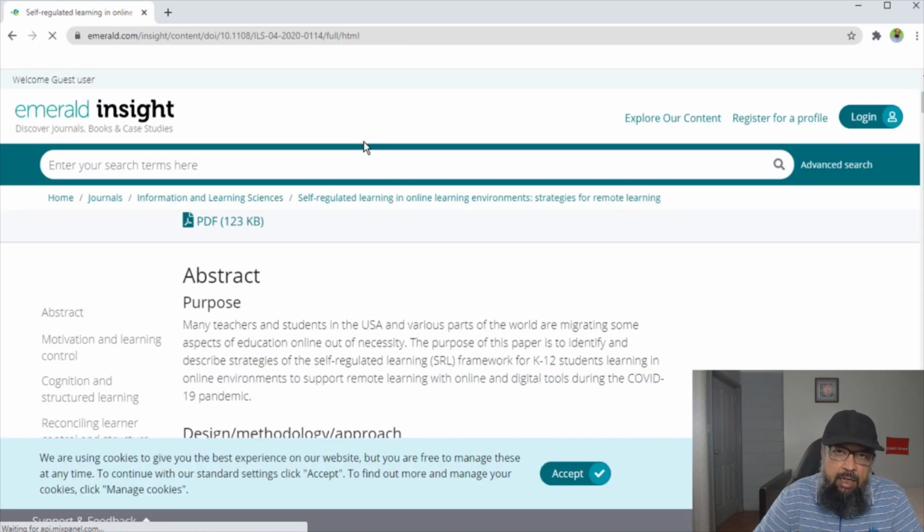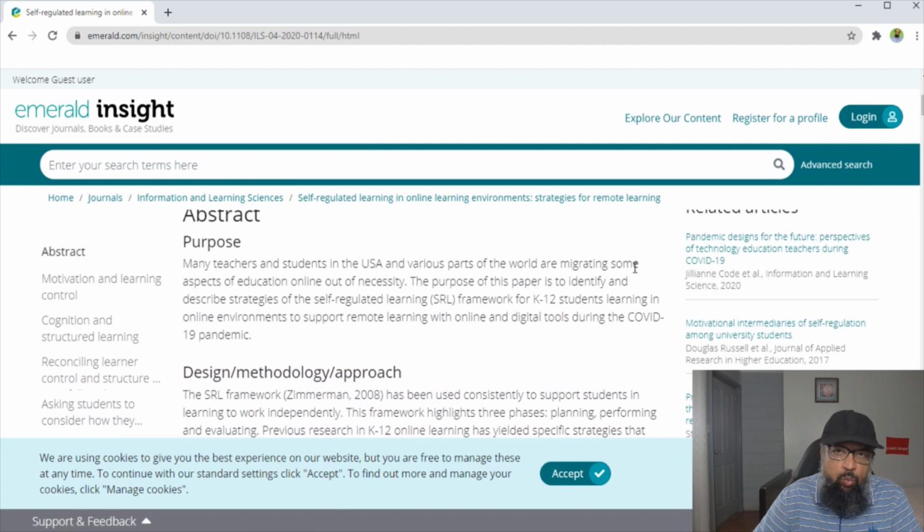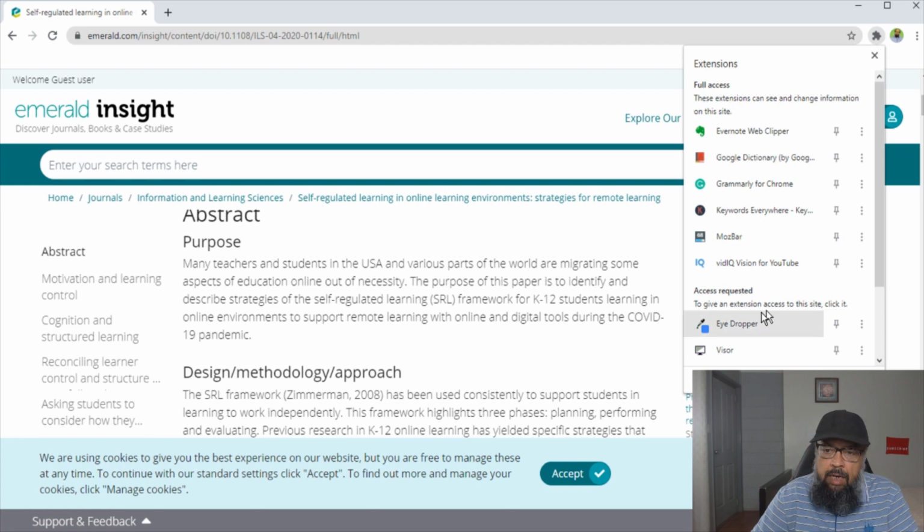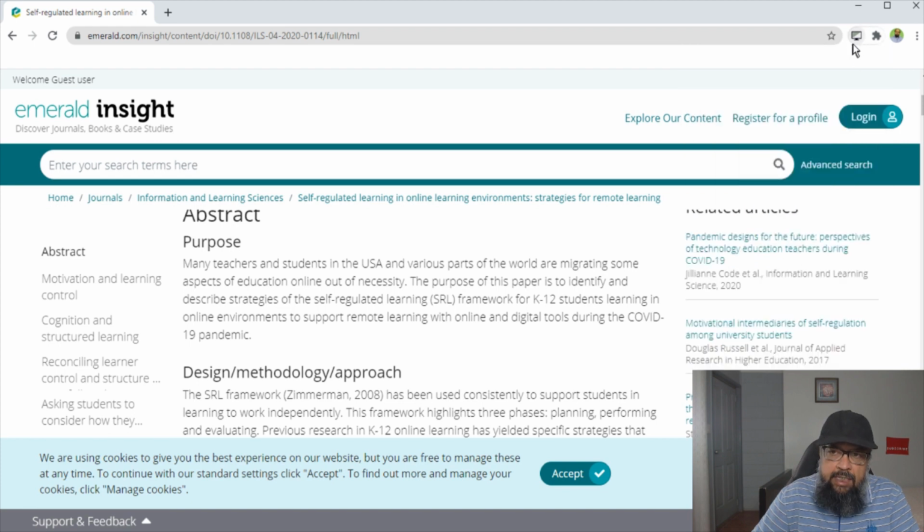So this is an article which you are reading, and what this Visor does is that it helps you focus on a specific part of the article which you are reading right now. So I click on this little icon, and this is the Visor extension. I want to pin this extension, so I click on this pin sign and it will become blue, and now I can see the icon of this extension here. And this extension does only one thing. It tries to focus you on what you are reading.